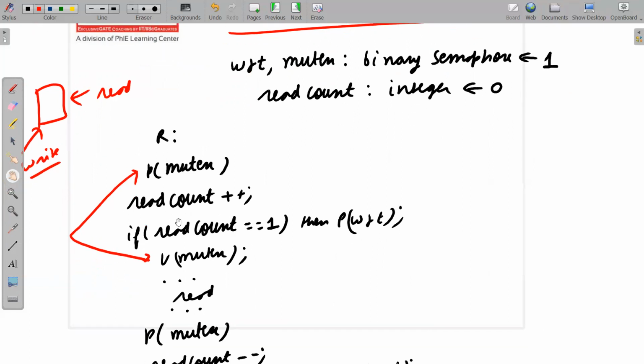So what we are saying, read count plus plus. Read count plus plus means read count will be incremented by 1. Now we will say if read count is equal to 1, then p(wrt). Why are we doing read count plus plus in a mutually exclusive fashion? Because if multiple processes come to do read count plus plus, then obviously a race condition will come, because read count is a shared integer variable. Multiple processes can access it, and the moment they do, it will create problems for us. A race condition will come.